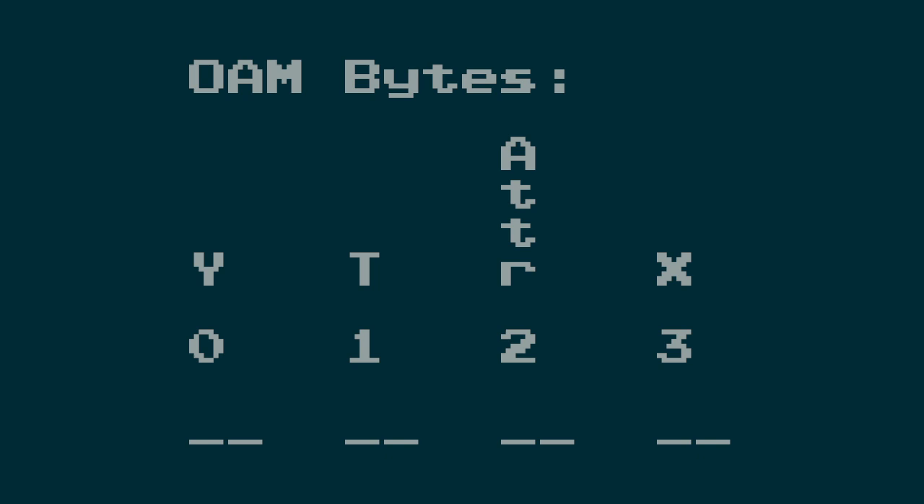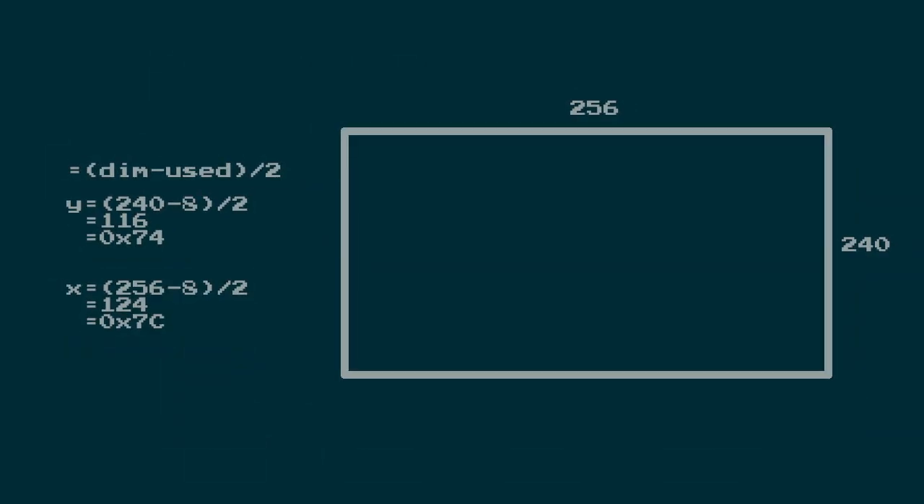Now that we know what goes where in OAM, let's write a simple program to just draw a sprite in the very middle of the screen. To center the sprite, we have to calculate the X and Y coordinates of the upper left-hand corner of the sprite. Let's do the Y coordinate first. Essentially, we take the height of the screen, subtract the height used for the sprite, and just divide that by 2. The NES display is 256 pixels wide and 240 pixels tall. So 240 minus 8 over 2 is 116. And in hex, this is 0x74.